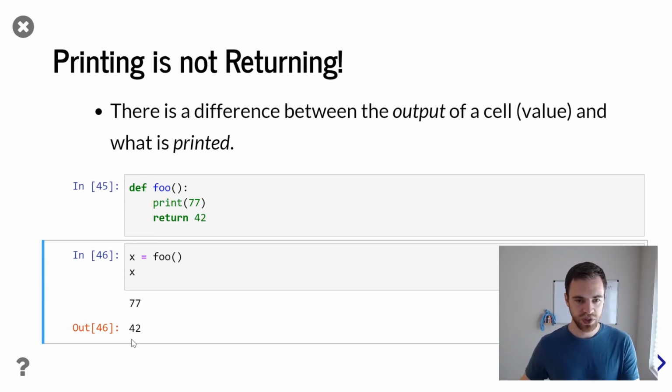Now, there's a difference between these two numbers. 77 was printed. 42 was returned. There's a difference between what is displayed in a cell due to printing and the output of a cell. This cell has only one output, and that is 42. It's what I return from my function. But I can print whatever I want. I can print a lot of stuff from this cell. For example, 77 was printed here.